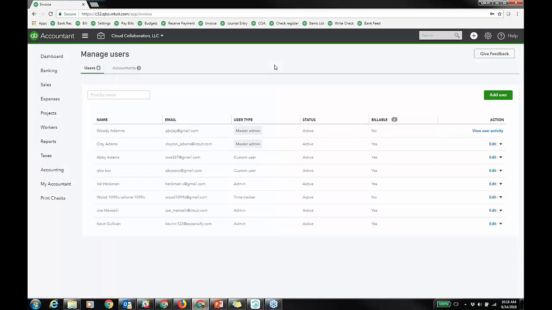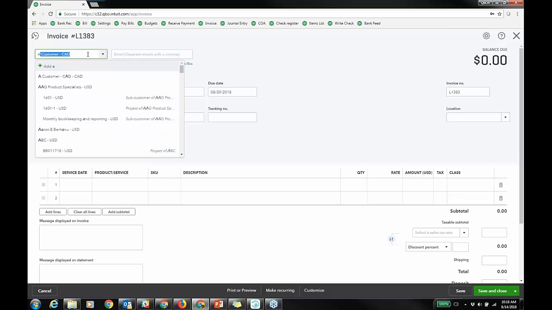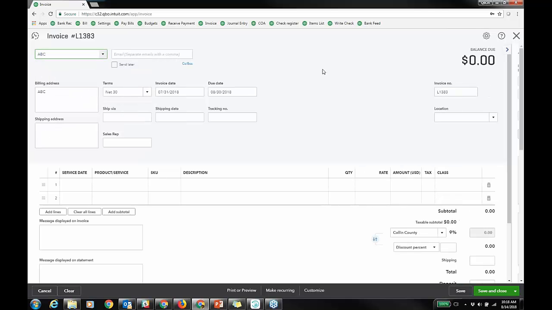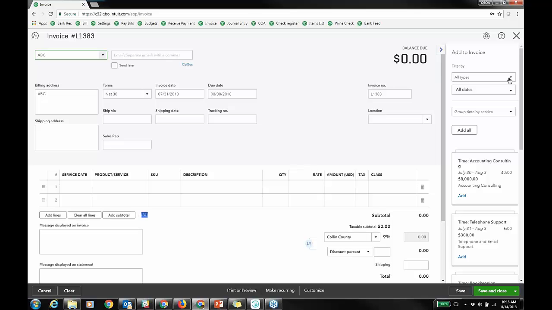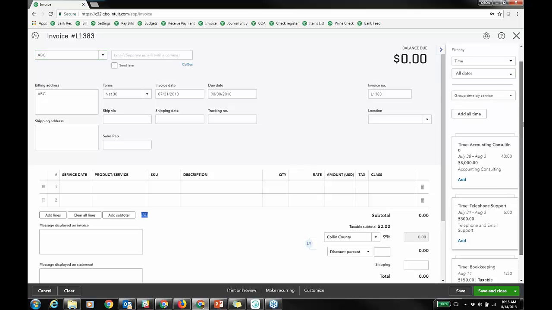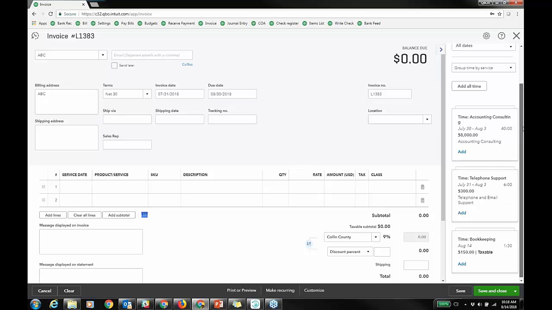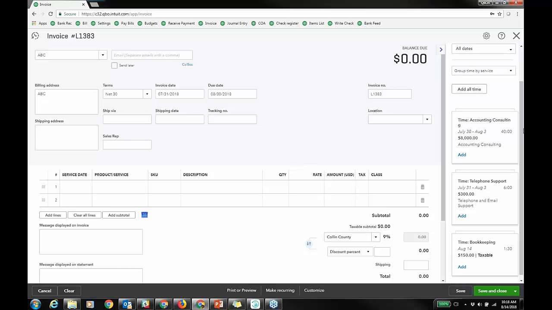If I go to an invoice and put in that customer, it'll show up where? It'll show up in the drawer, right? And I can filter just time, and we can see the time entries we have, right? The stuff that I did, particularly for that week we're looking at. Now, this can go to payroll as well as an invoice.